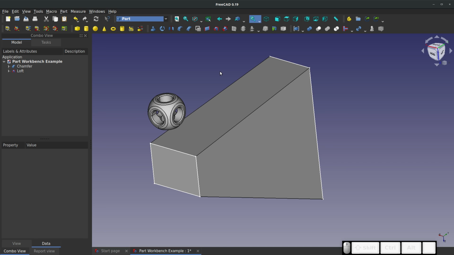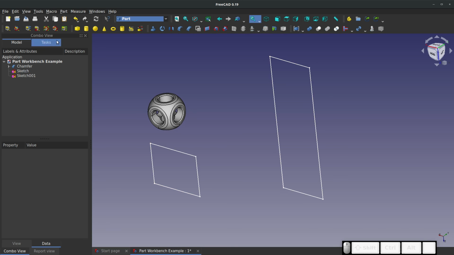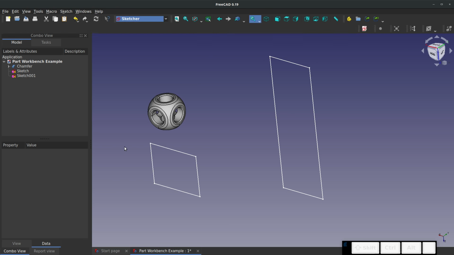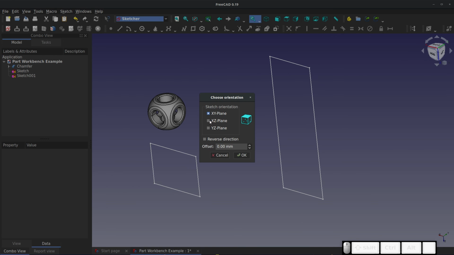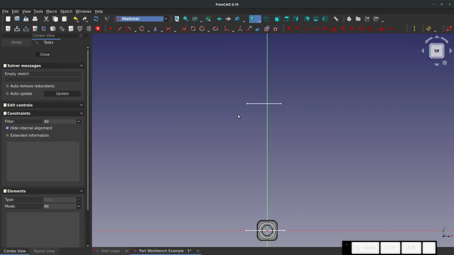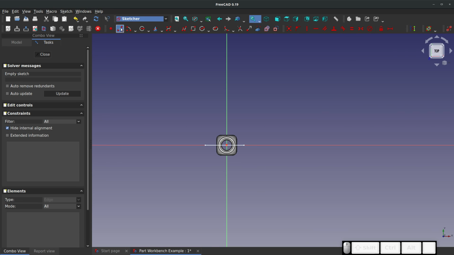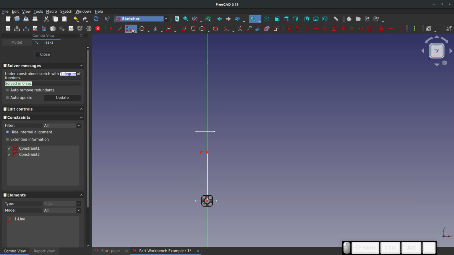The same thing with sketch. And if I delete my loft and I go back to my sketcher and I create a sketch, this time on my XY plane, so I'm looking down on it. And I make a straight line for a little while. Again, best practice, fully constrain this stuff.